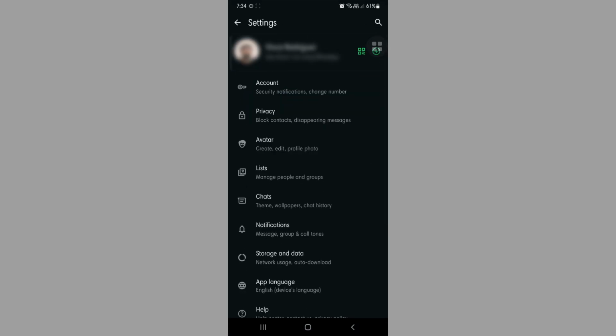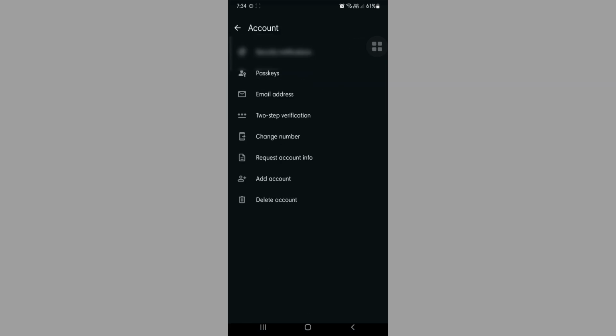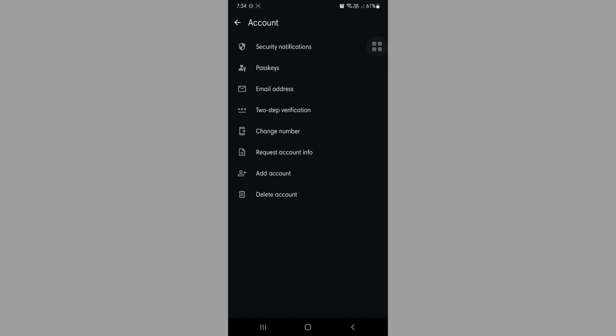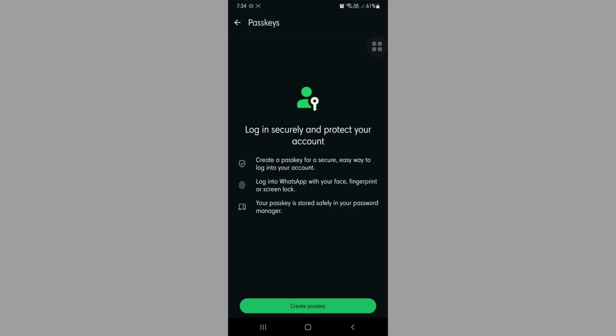Now, here you just need to go to account, and here you need to click on passkeys. Now, as you can see, we can create a passkey here. So we can log in securely and protect our account when we create this passkey. So let's create a passkey.